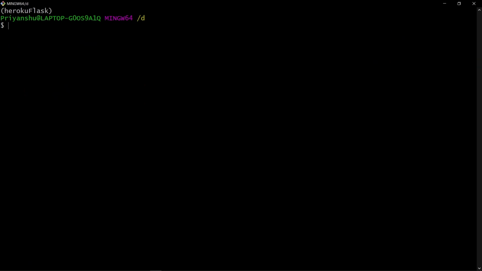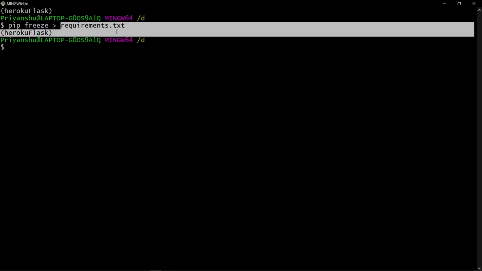Let me clear this. Now you need to initialize it as a Git repository. Before that, we need a requirements file. If you don't know about it, we need to make a requirements.txt so Heroku will download all the requirements needed to run that web app. To do that, just use pip freeze into requirements.txt. Pip freeze will collect all the libraries that are currently installed in your virtual environment or your main Python, and place them inside requirements.txt.